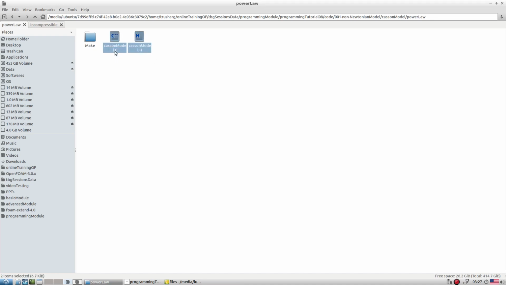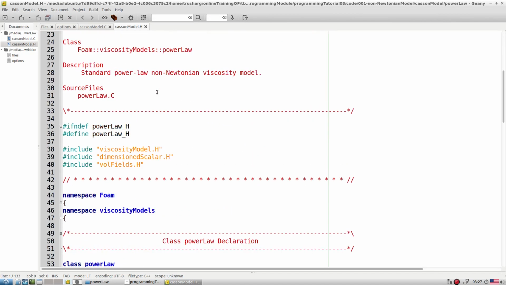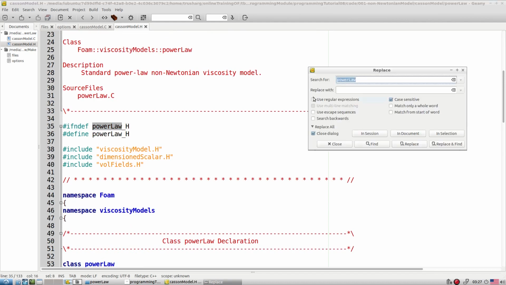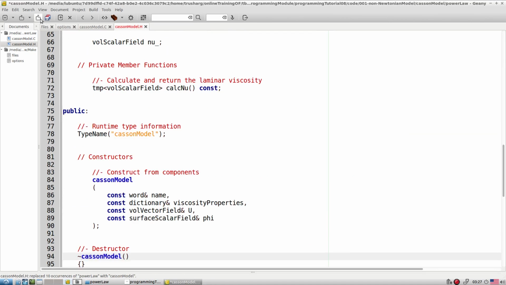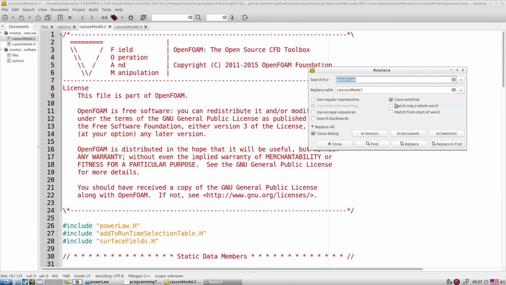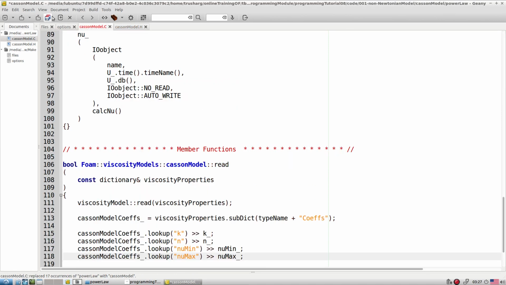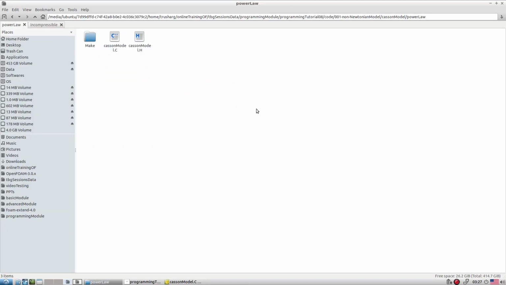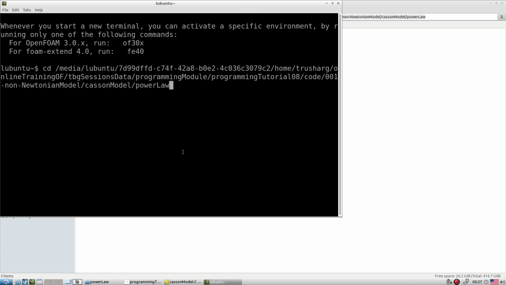Okay, now open this. In case of the power law, Control H, Control V, so everywhere change the name, in the same way in the C file and H file. First we get ready with the template, then we start modifying based on our requirement. So let's go to the area.